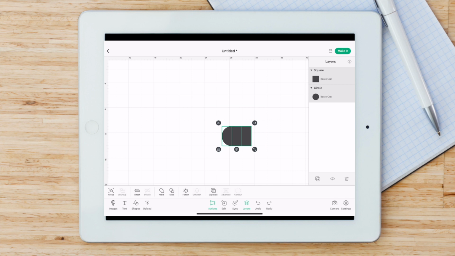Next up, I'm going to show you weld. Line it up. I'm going to hit weld, and you're going to see this is one solid piece. So when it comes to that slice and weld, they are so easy to use. This is amazing if you guys are designing right here inside of Cricut Design Space.